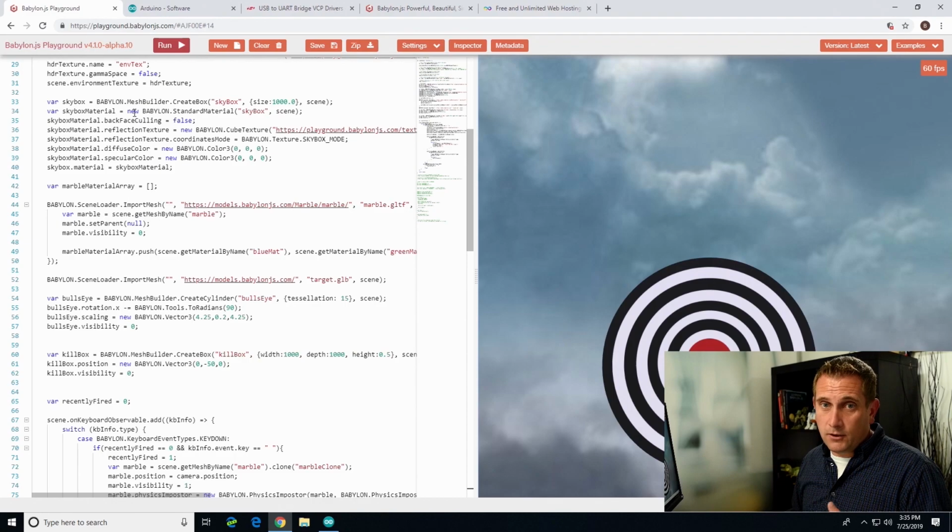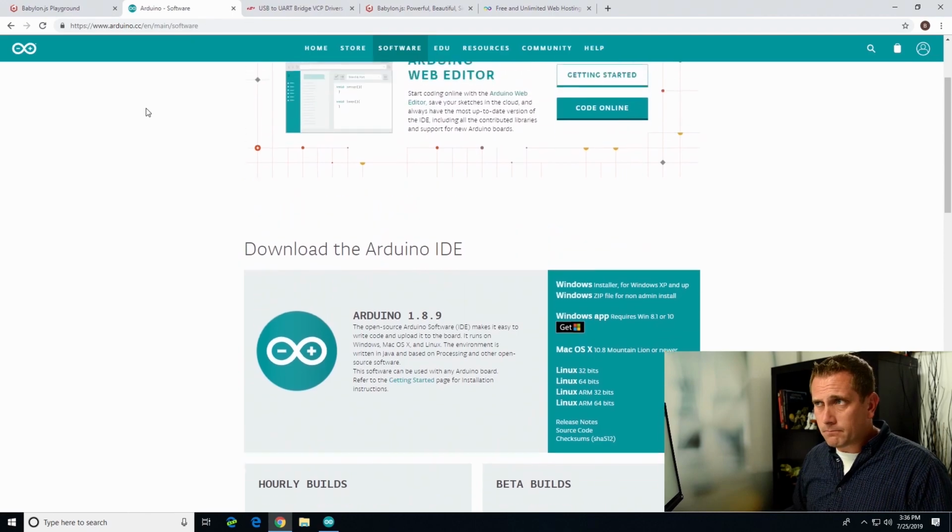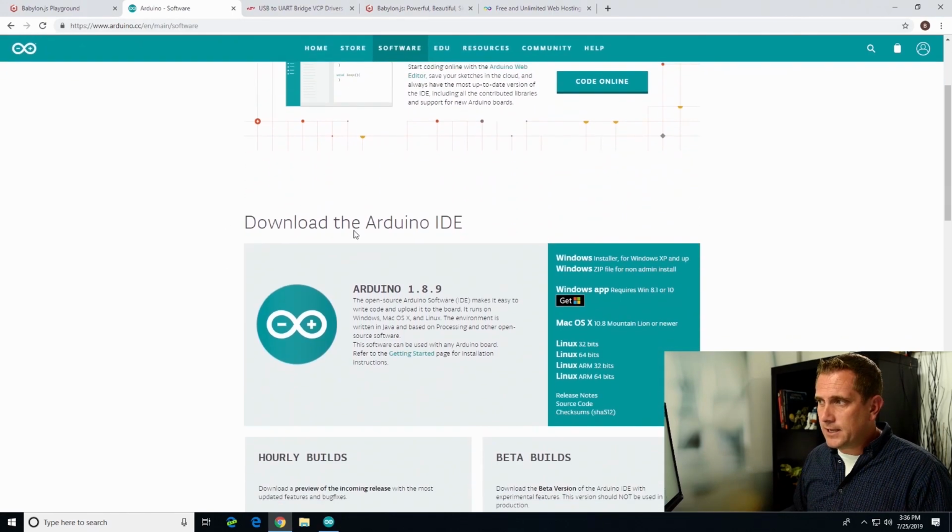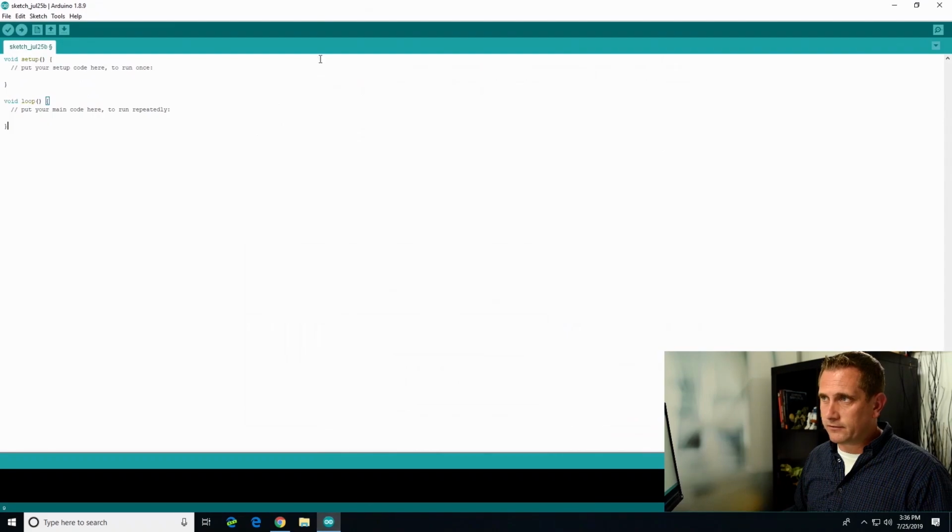Before we do anything, we need to write some software control to the microcontroller, to the ESP8266. So we're going to make sure that we have the Arduino IDE installed. Just go to arduino.cc. It's right here, download the Arduino IDE. I'm on a Windows machine, so I'm going to pick the Windows installer. I actually already have that installed.